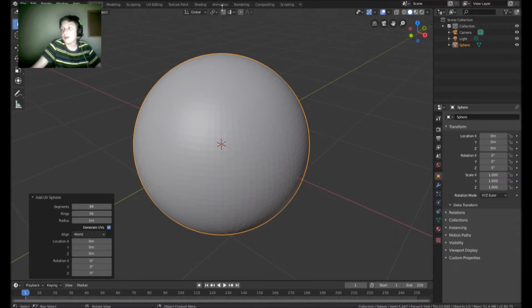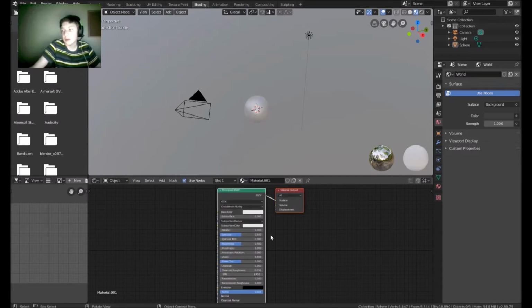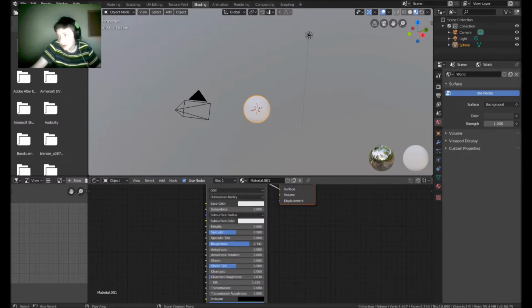So now what we're going to do is hop on over to shading. We're going to click New, and we'll get this. So we're going to make sure that this is on the sphere. Yeah, it is. Okay, so first thing we're going to do is turn up the roughness about there.